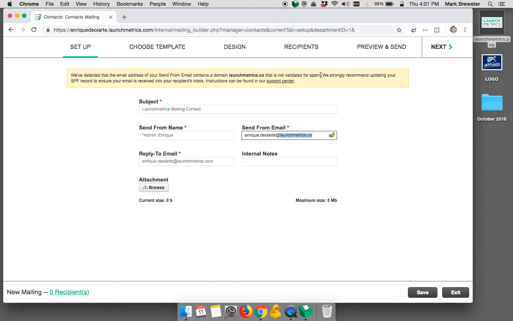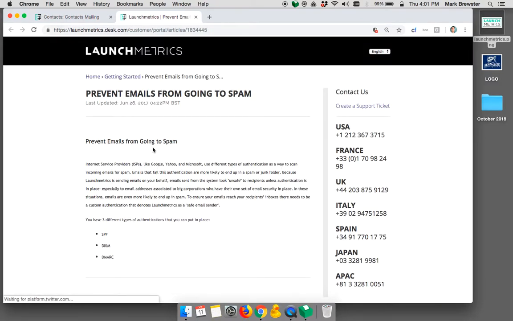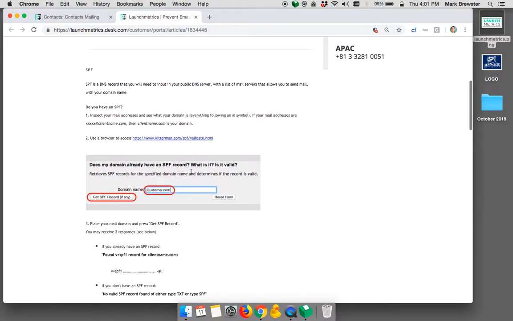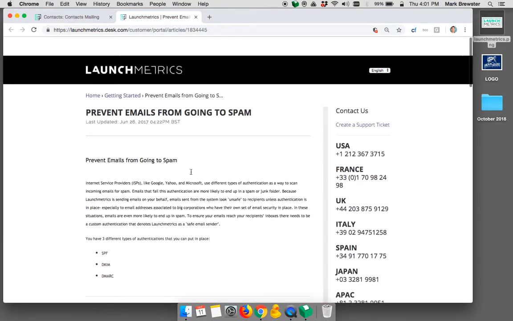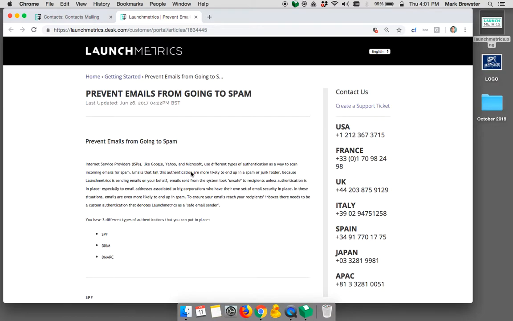So in order for you to update your SPF records, simply click on this support center link. And then whoever is your IT contact will have to follow these instructions to update that. This, of course, is something that your team does have to do because Launchmetrics doesn't have access to whoever creates your emails. So, again, your IT contact will have to set this up.